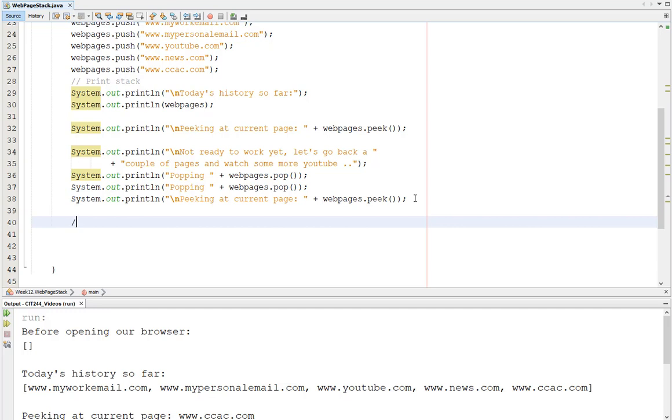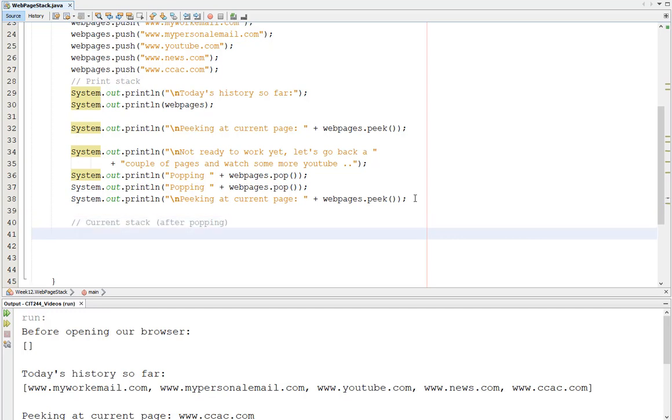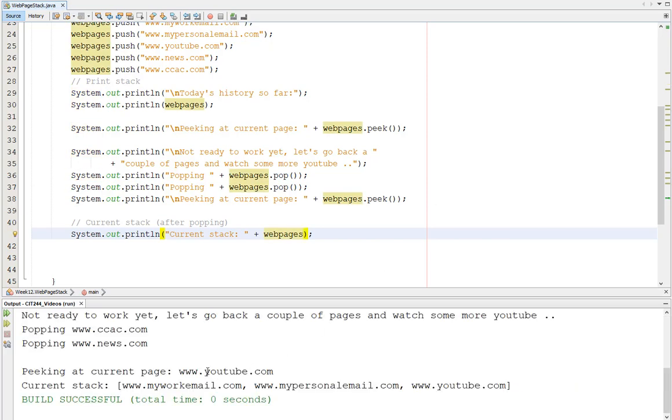So let's print the current stack after popping. We can do that by just saying current stack is web pages. There it is. The last one is the one we are sitting on right now, and we can see that by the peek.